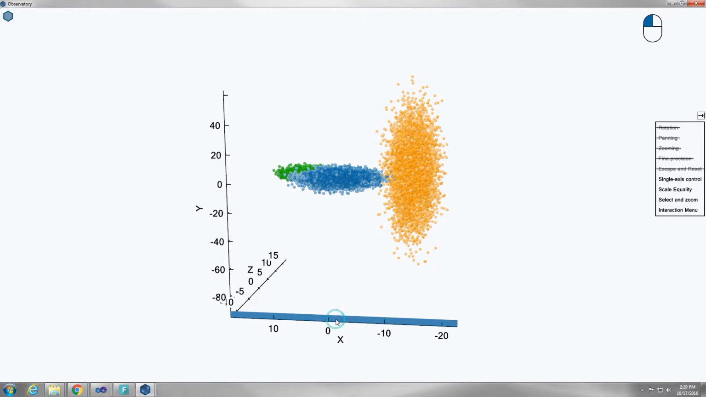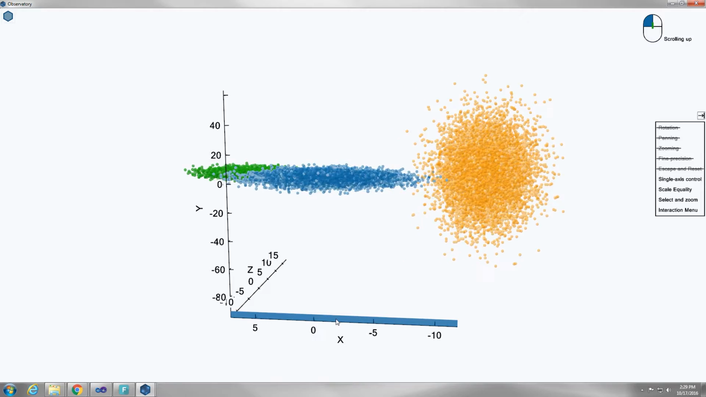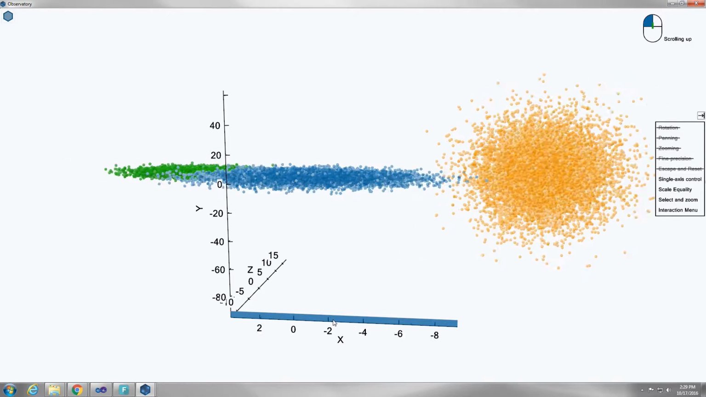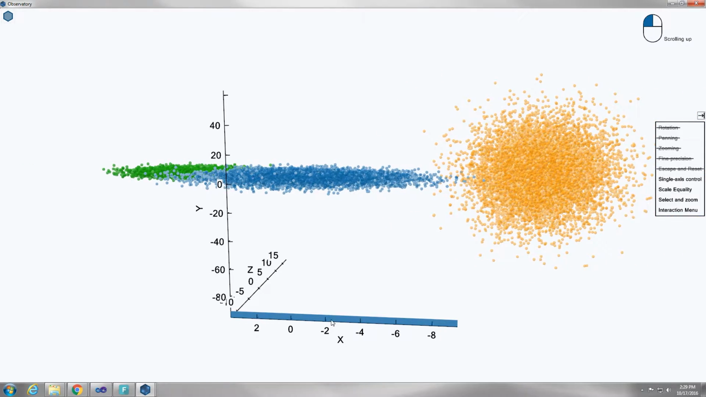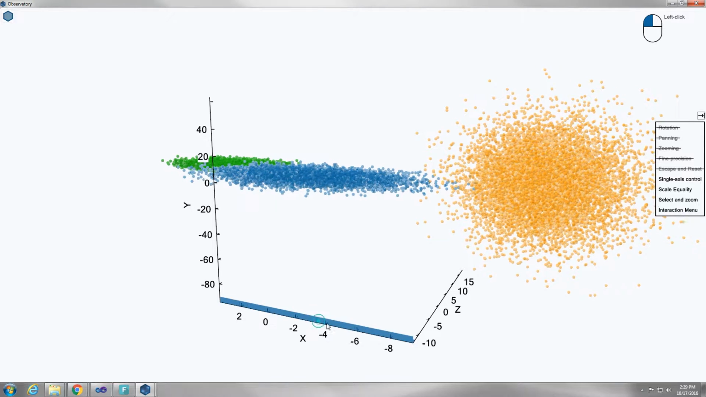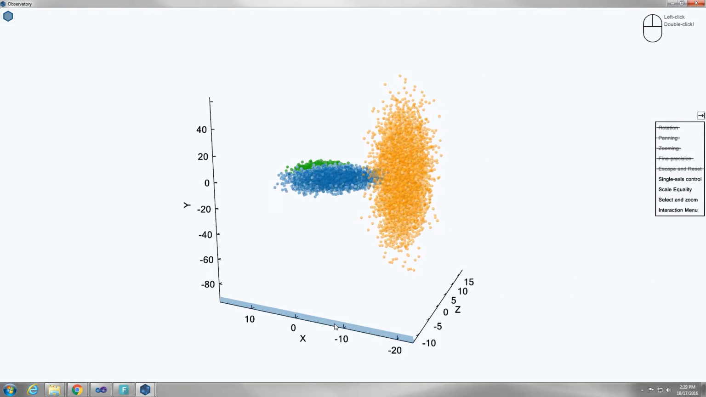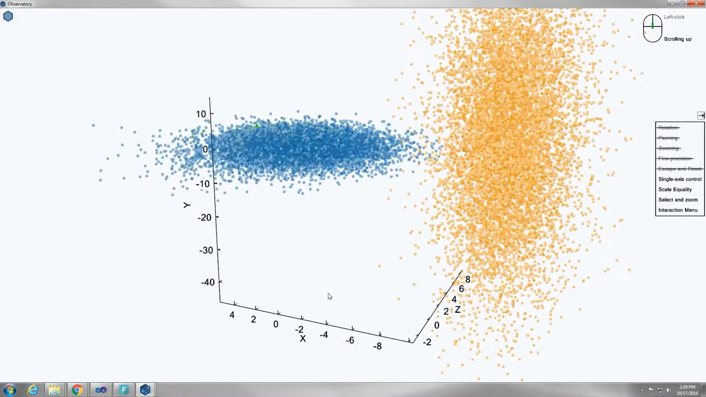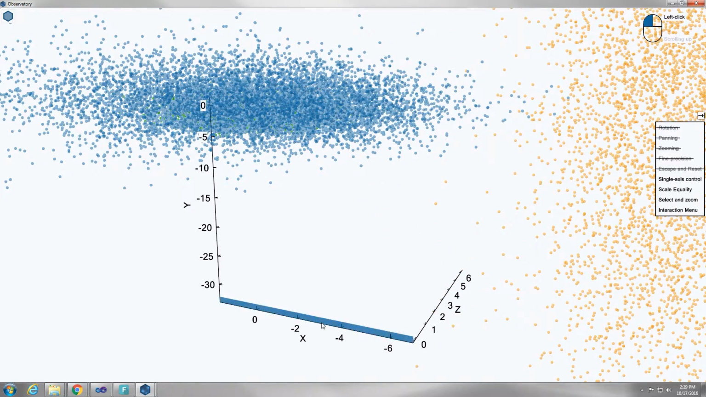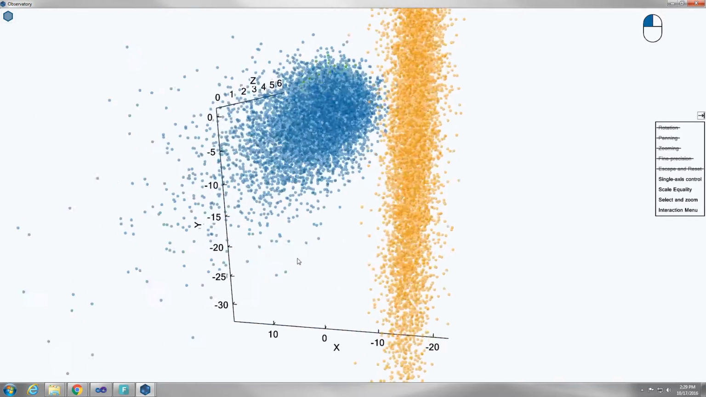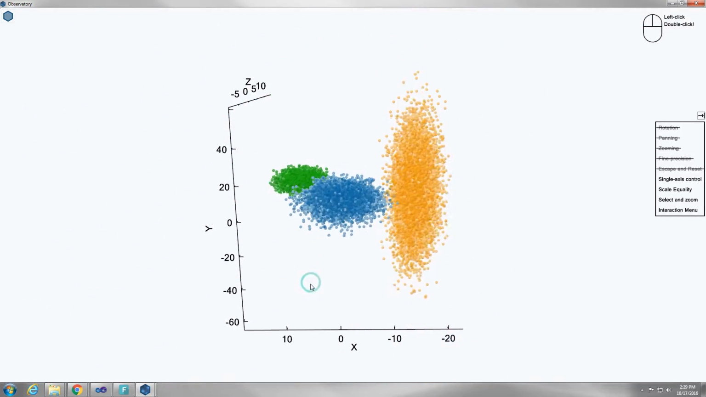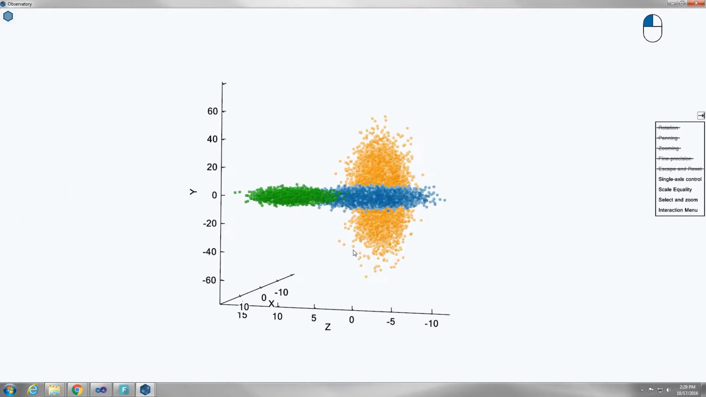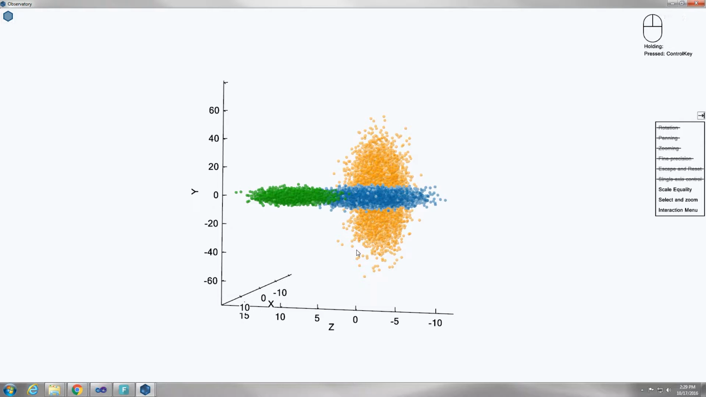I can also, while I'm clicking, use the scroll wheel to zoom in and out only on that axis. Similarly, if I double click, I can reset, but only along that one axis. So if I'm way zoomed out here, for example, and I want to reset just the x-axis, boom, we've reset just the x-axis, but none of the others. Okay, and then double click the background, reset the whole thing. So that's single axis control.